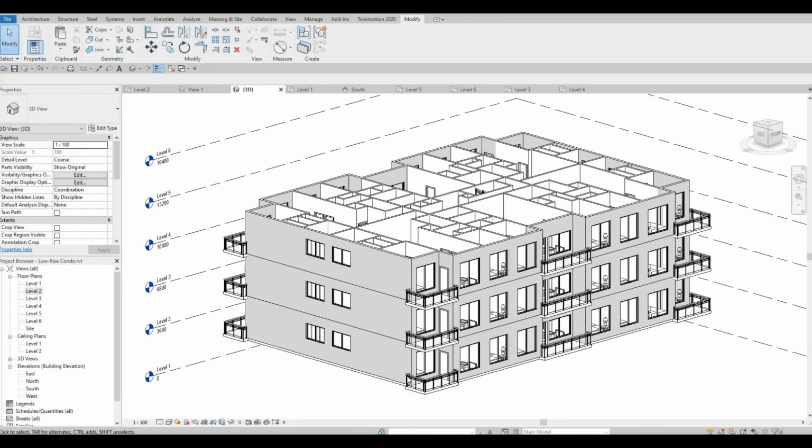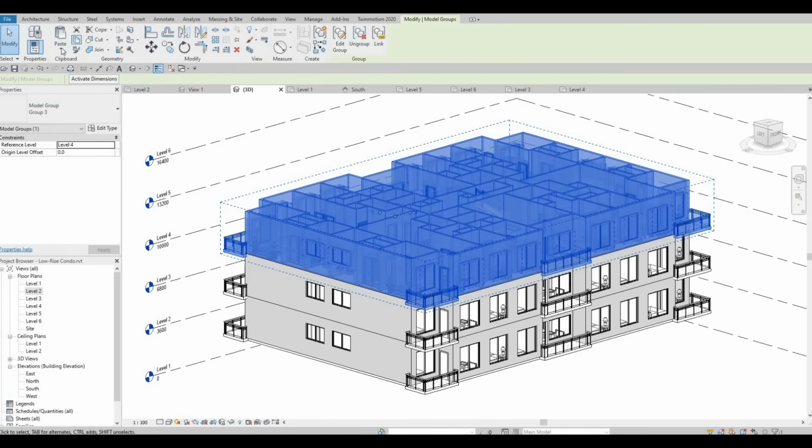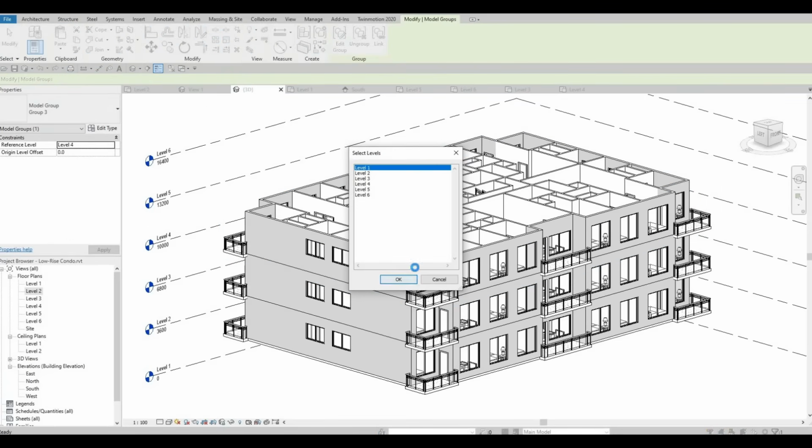So in the previous video, we were able to add the railing, the floor, and we grouped them all together and pasted them on levels 3 and 4. So now we're going to copy that level 4 and then paste it to level 1.